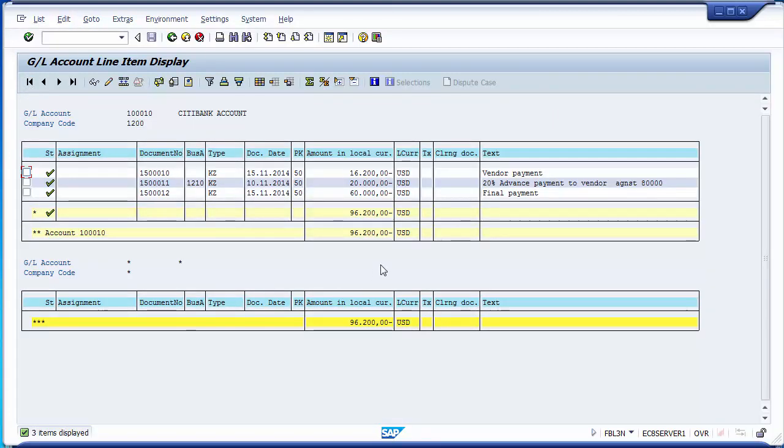So we did a couple of transactions. We did two different scenarios. The first scenario was that we booked an invoice of 16,200 and we later made payment of 16,200. The second scenario was we made an advance payment of 20,000, then we booked the invoice and then we made the remaining payment of $60,000. So that is this. These are the outflows from the Citibank account as of now. So there's a total outflow of $96,200.